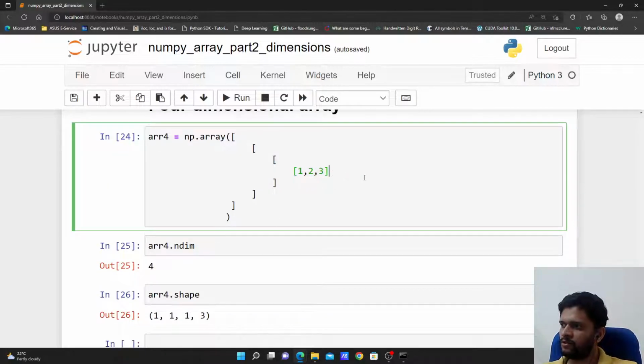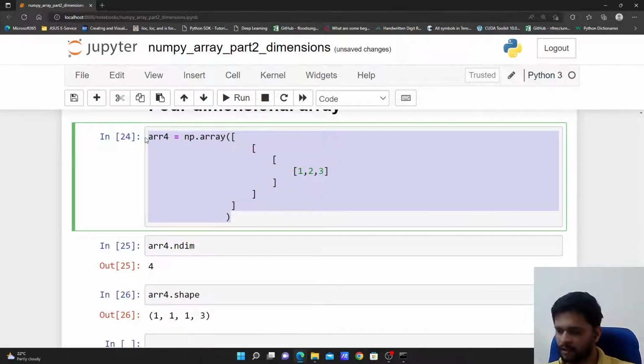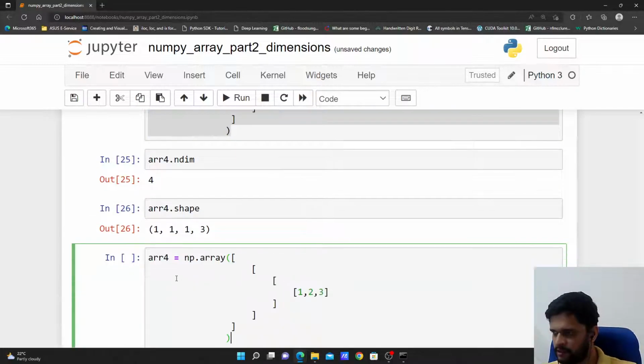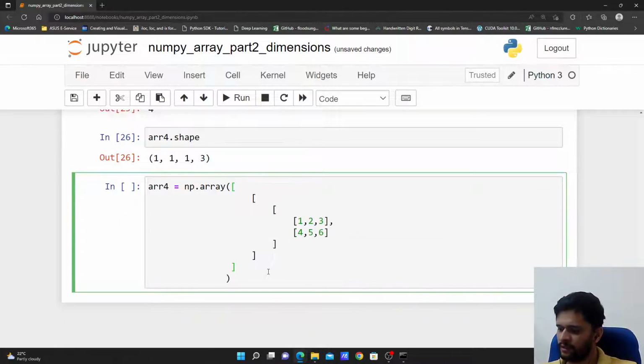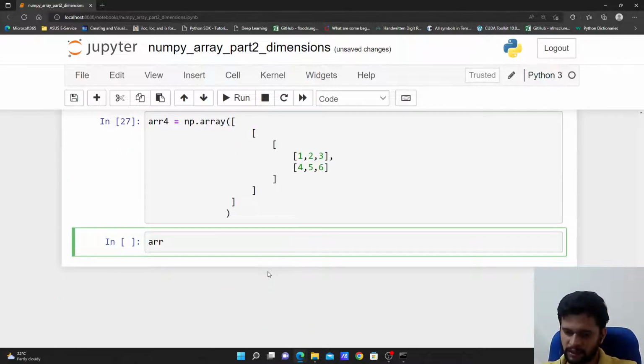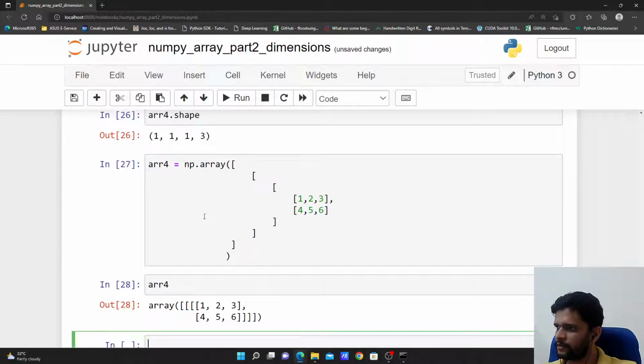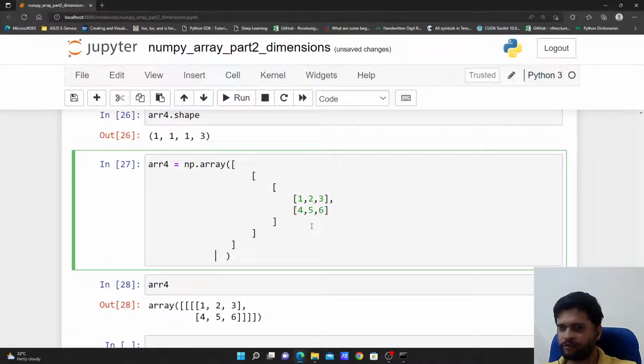Okay, so what if I change it to a 4-dimensional array like this? Let's say instead of just the 1, 2, 3 list, I'll have 4, 5, 6. Now if I execute it and then check ARR4, it will say 1, 2, 3, 4, 5, 6.